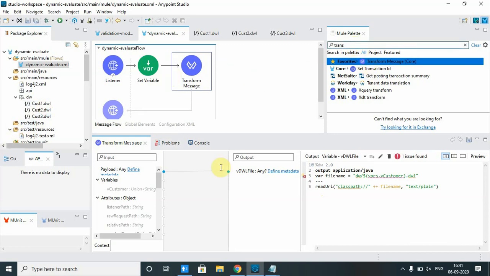So it will automatically read the file. So you can declare the variable fileName. DW is the folder, then slash dollar vars.vCustomer, which we have set in the variable from the query parameter, .dwl is the file name. Then the URL classpath and the file name variable. The classpath will be src/main/resources/DW and cust1, cust2, cust3 depending on your query parameters, and text/plain, that's fine.